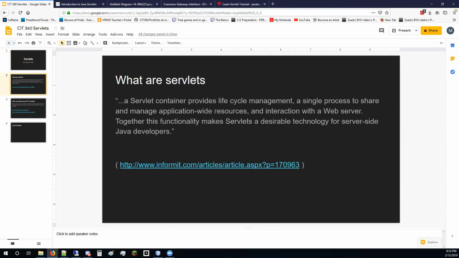So servlets, what are servlets? I grabbed this quote from here. A servlet container provides lifecycle management, a single process to share and manage application-wide resources, and interaction with the web server. And so together, this functionality makes servlets a desirable technology for server-side Java developers.